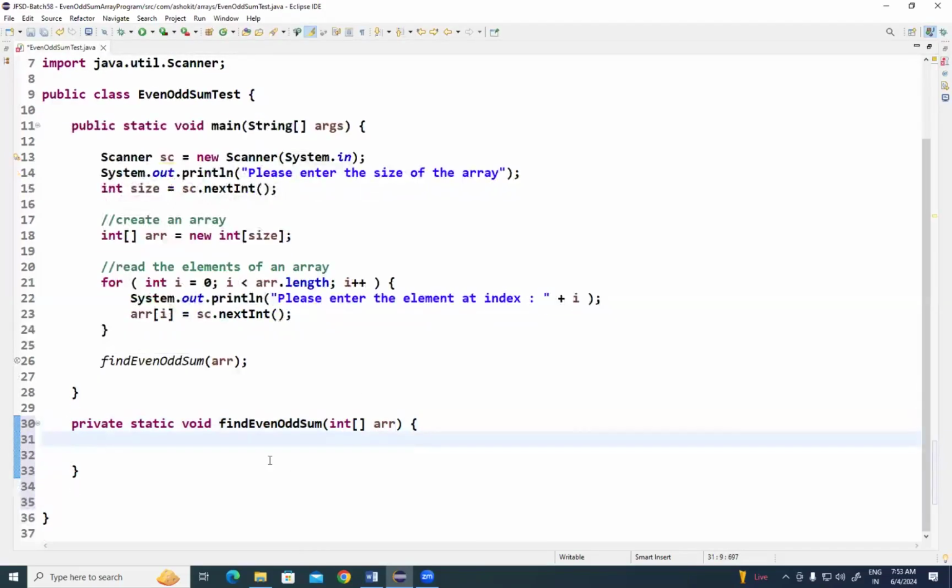Folks, could you tell me now, what is our requirement? What is the aim of this program? For what reason are we writing this program? We want to find the sum of even elements separately and odd elements separately in the array. To find the even sum and odd sum, I need two variables. One variable is to store the even sum, another to store the odd sum. Two variables. int evenSum = 0, oddSum = 0.